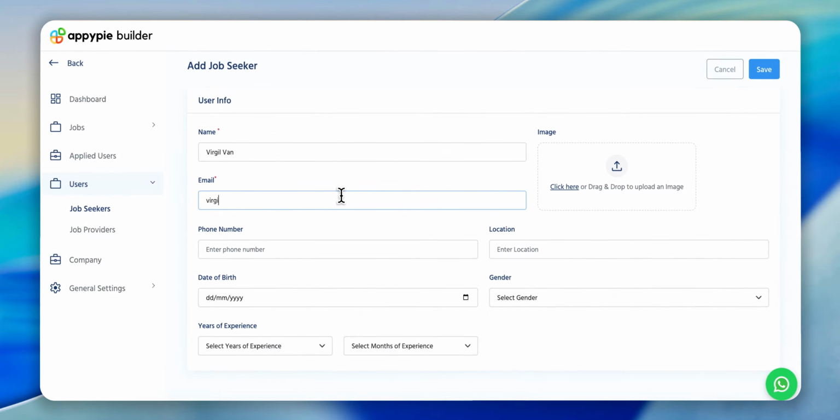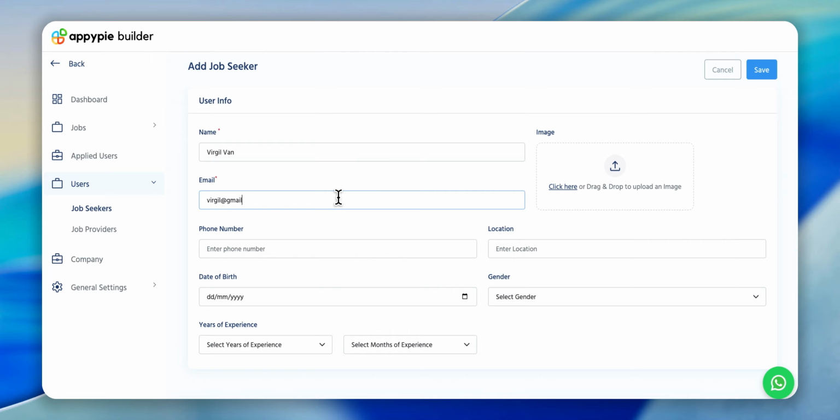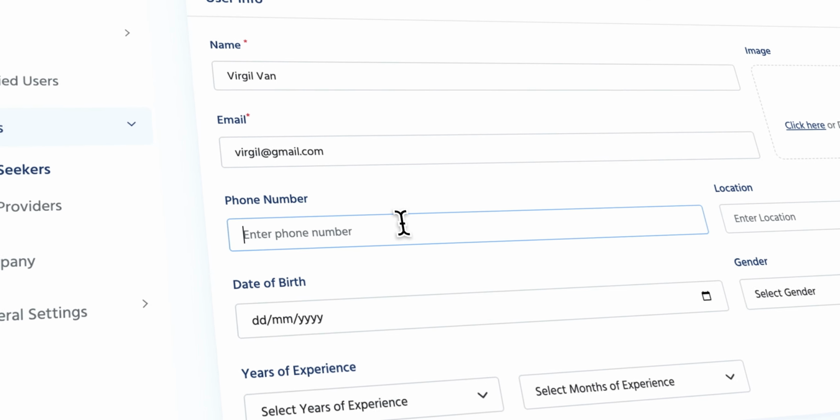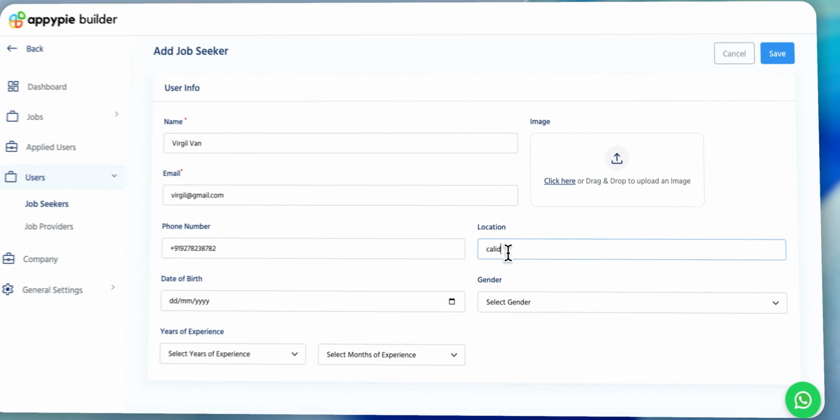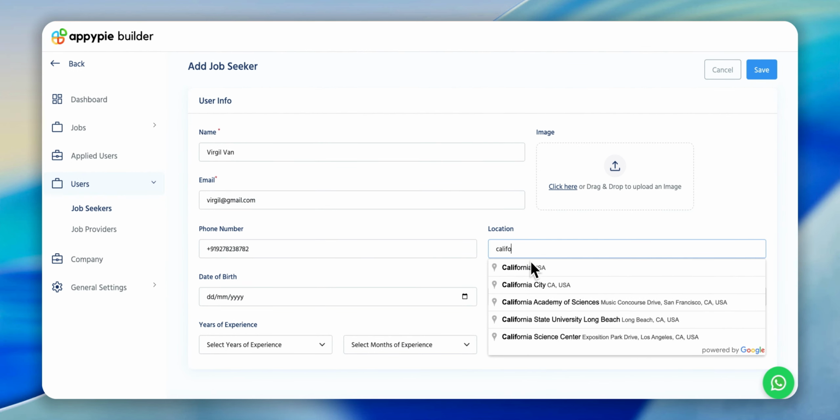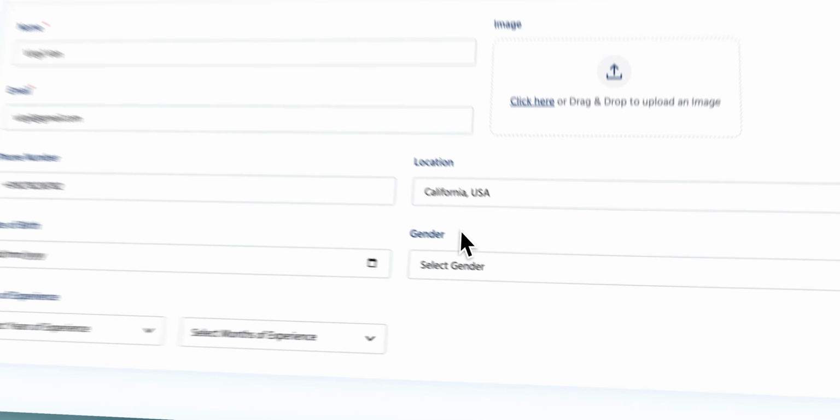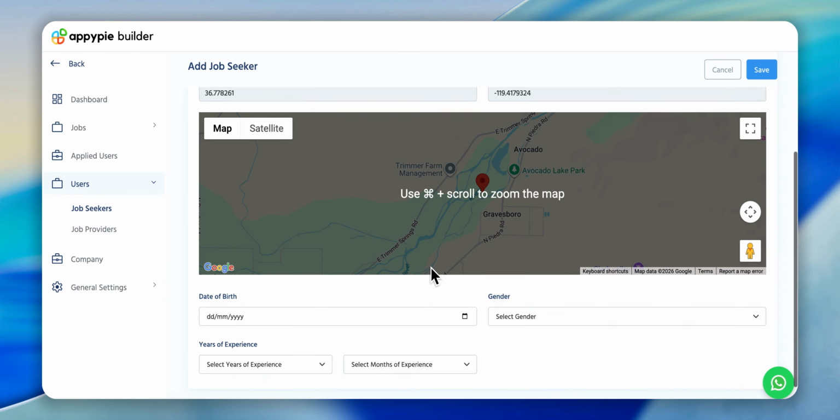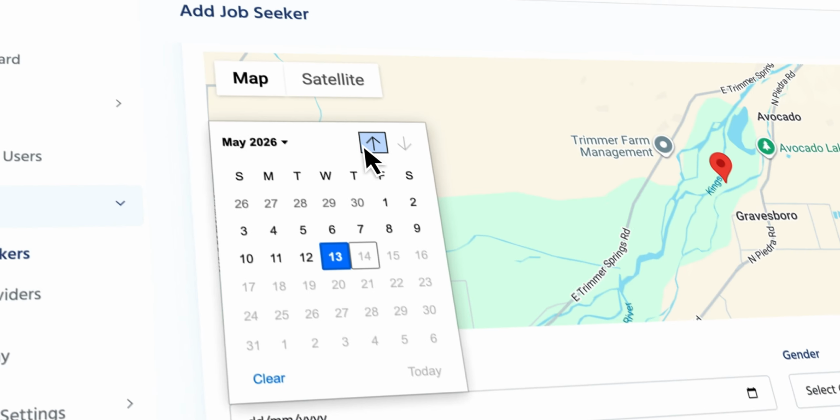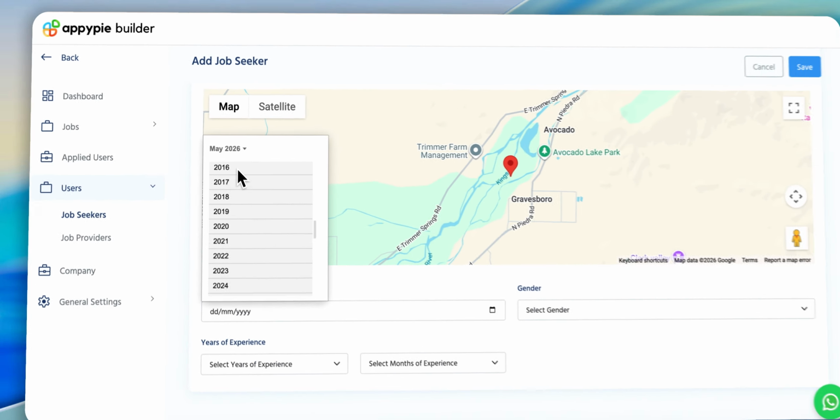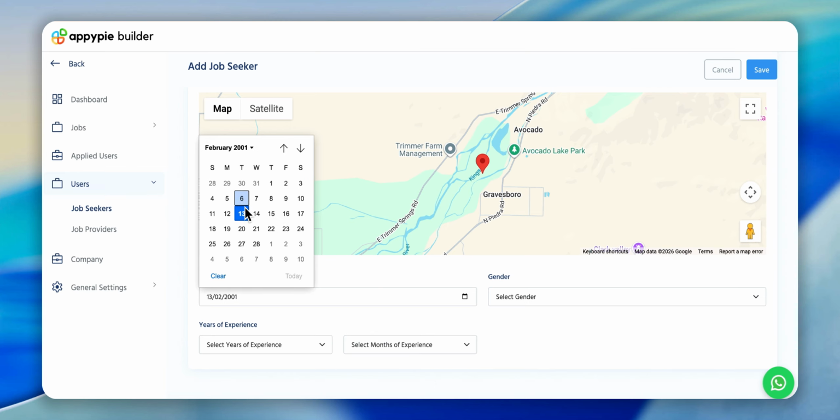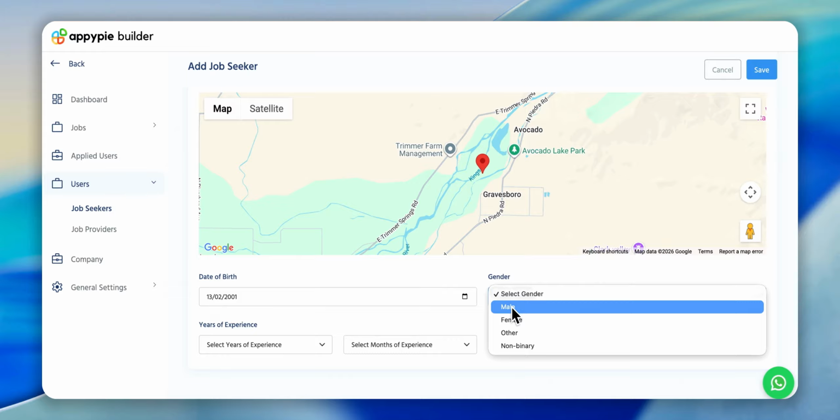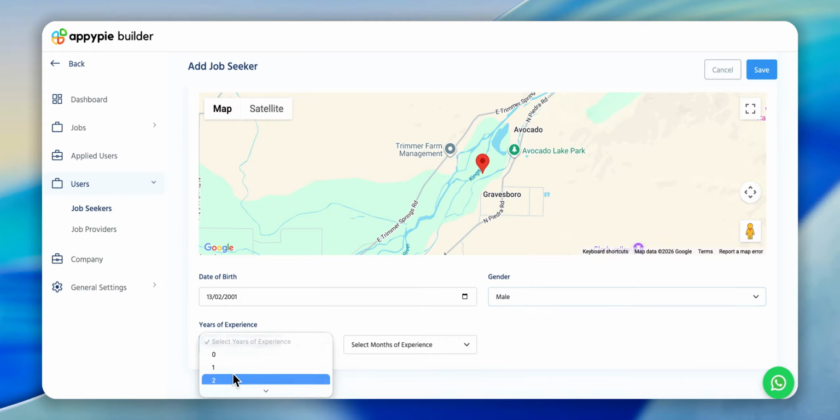We're adding Virgil Van. Then the email and phone number. Location uses Google Places, type a city and pick the right match. Pick a date of birth from the calendar. Set the gender, then the years of experience.